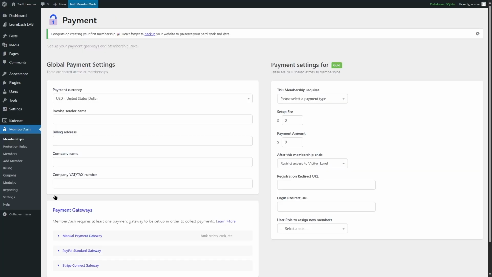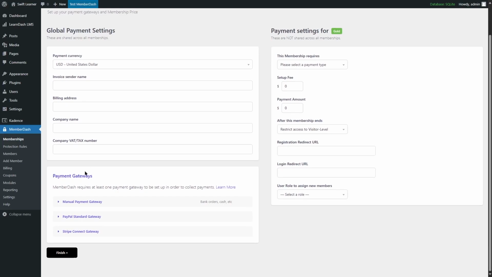In the next step, we can set up our payment system. Here you can choose your payment currency. You can select your invoice sender name, billing address, company name, company VAT, tax number. And here you can see the payment gateways are also over here. Currently, we do not have any payment gateway selected, but if you have at least one of these enabled or connected, you can receive payments.